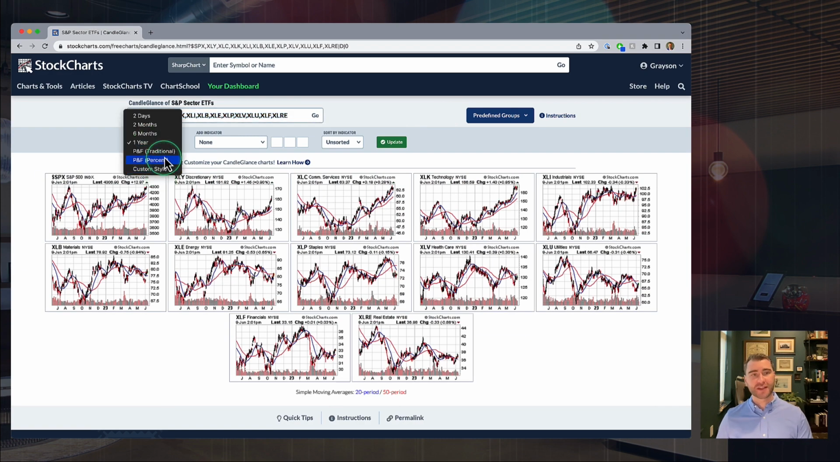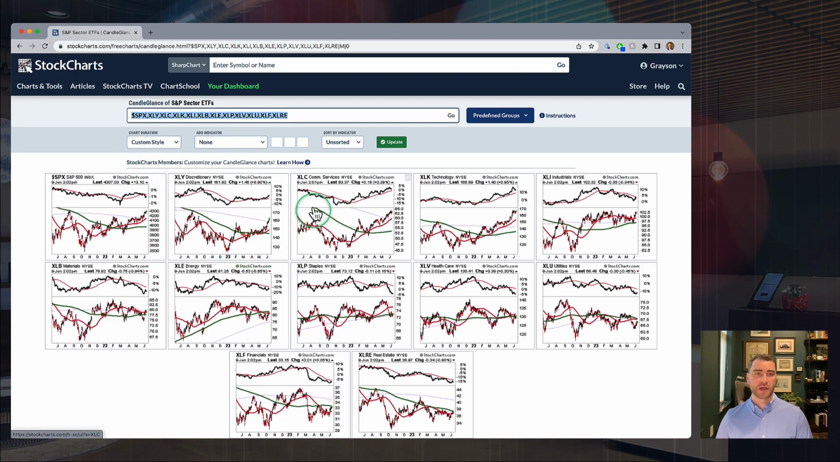You can even get fancy and use P&F charts for these if P&F charts are of interest to you. Or again, you can customize your own CandleGlance style. So what you're seeing, the reason that mine might look a little bit different from yours is that this is my custom CandleGlance style. I've got a couple of moving averages on there, and I've got a relative strength line right up at the top.